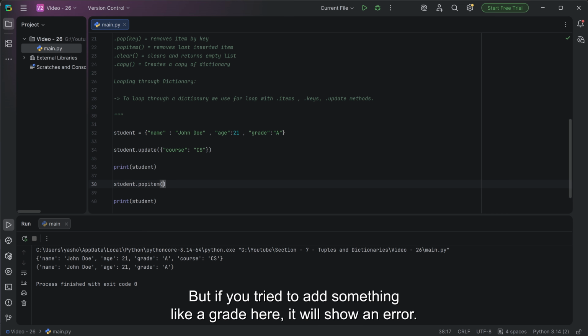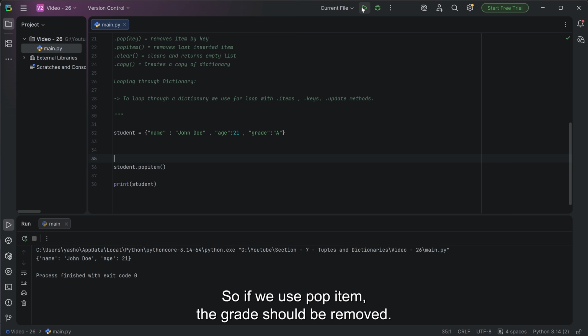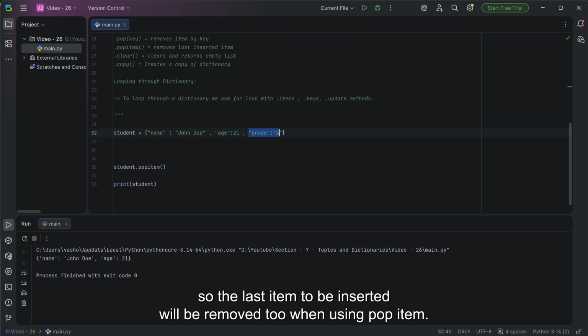But if you try to add something like a grade here, it will show an error. As you can see, dict.popitem takes no argument when given. So if we popitem, the grade should be removed. As you can see, the grade has been removed. So the last item to be inserted will be removed using popitem.